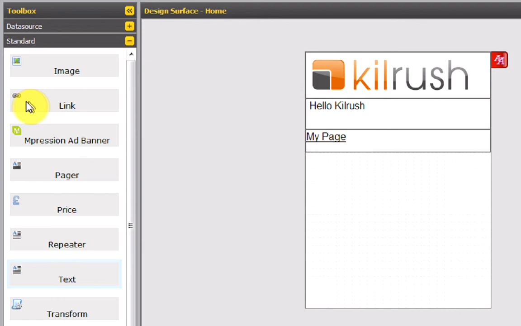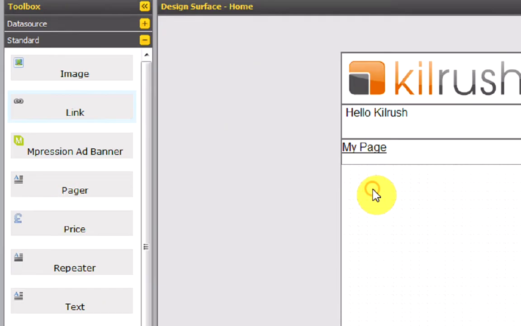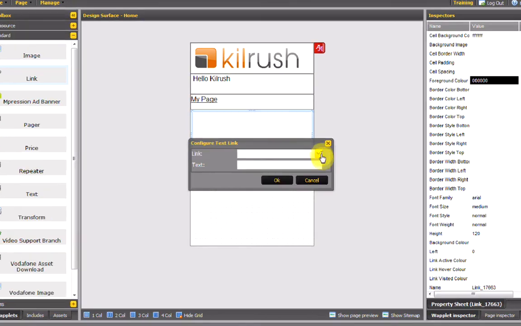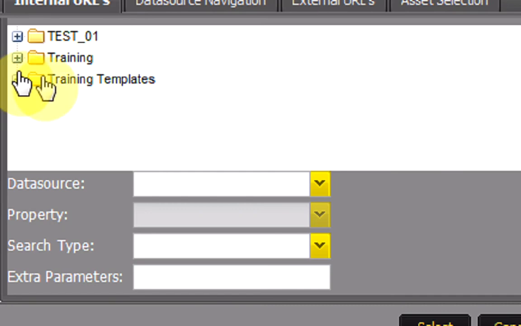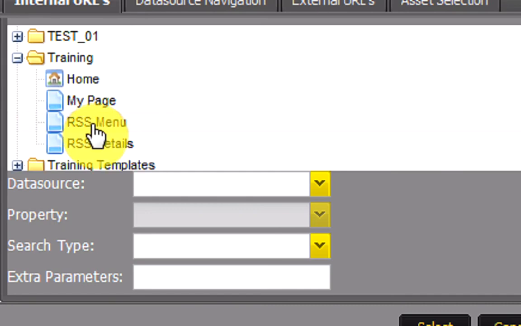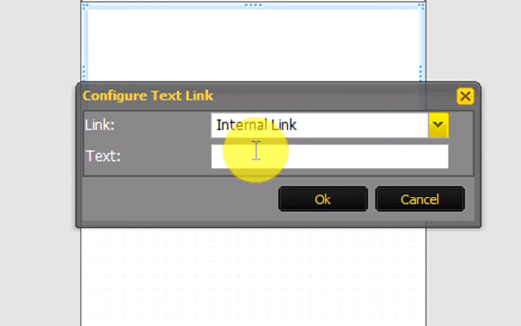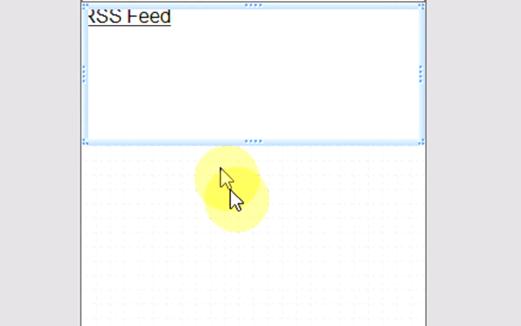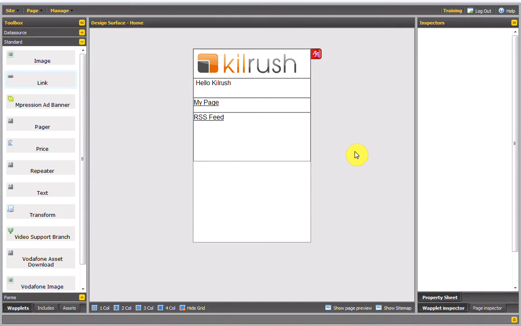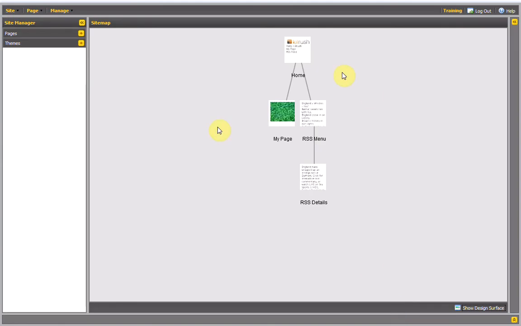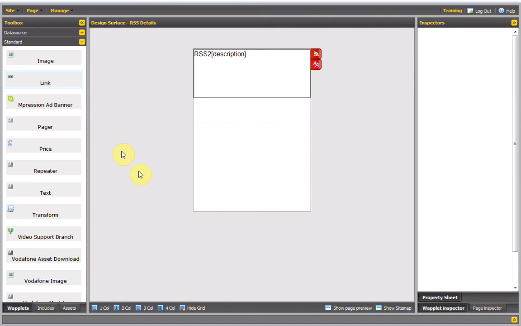And back to the main site. Back into the home page. I now need to add a link to my new and exciting RSS pages. So they should link to, within training, I've got RSS menu as a page. And the text should be RSS feed or something like that. There we are, that's my RSS feed page. Right, Control S, saves that. Let's sign up.